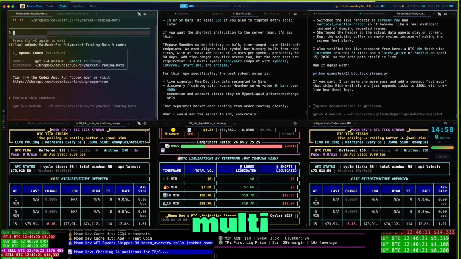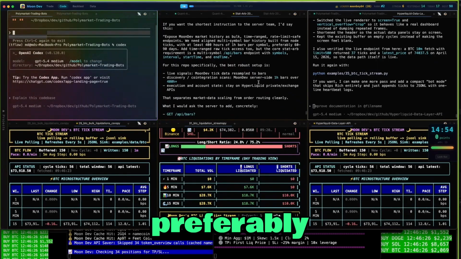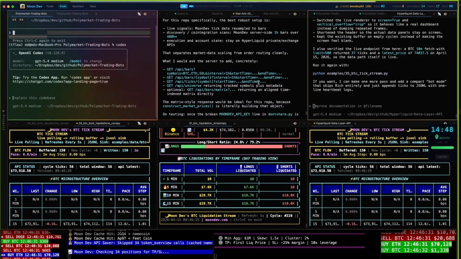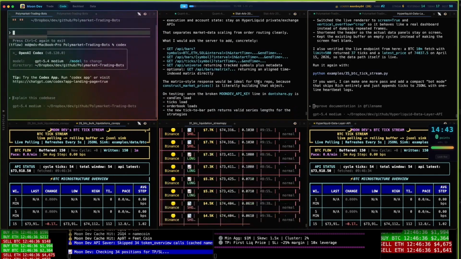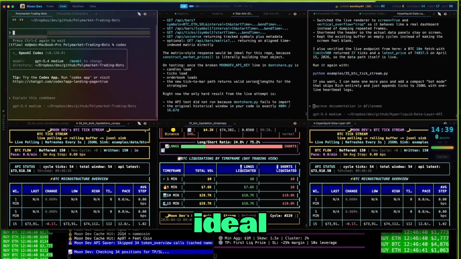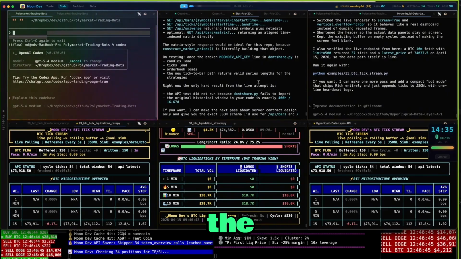We need aligned multi-symbol bar history, with 400 hours, preferably 60 to 90 days. For this repo specifically, the best robust setup is live signals. What I would ask the server to add concretely: a matrix style response would be ideal for this repo, because construct market prices is literally building that object.